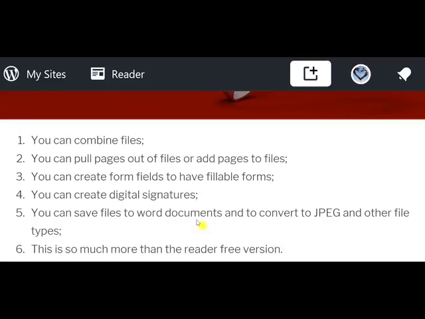It's going to make you look professional. It's going to make you look tech savvy. Plus you can create JPEG files.